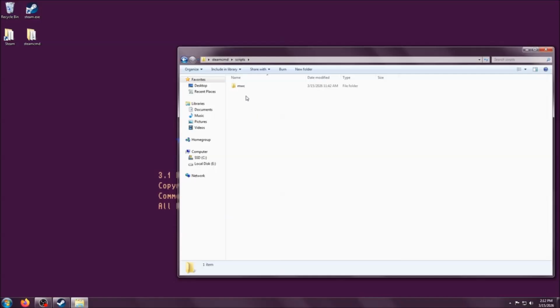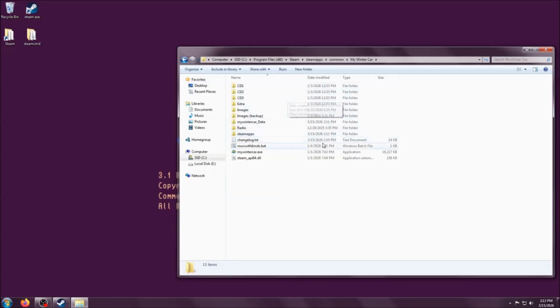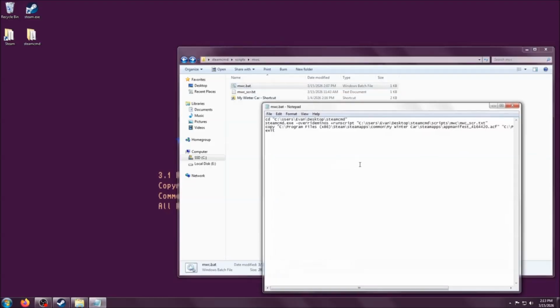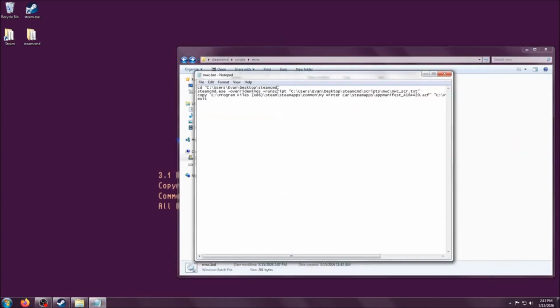For my own sake, I would make a TF2 folder in here. I'd go in there. I'd have a tf2.bat, a tf2scr.txt, and maybe a shortcut. I don't know. I have this here really just to verify, like, no dates changed. You don't need it, right? So then TF2, right? It would be change to SteamCMD, run it, run the tf2scr.txt, copy the tf2 ACF to Steam apps, so 440.acf, and then exit, right?